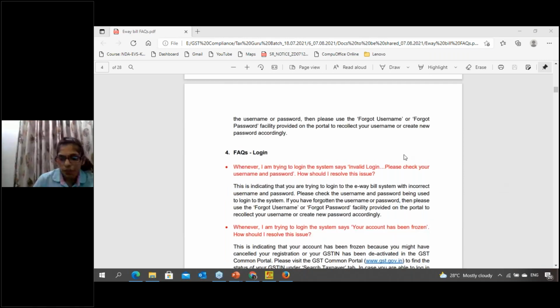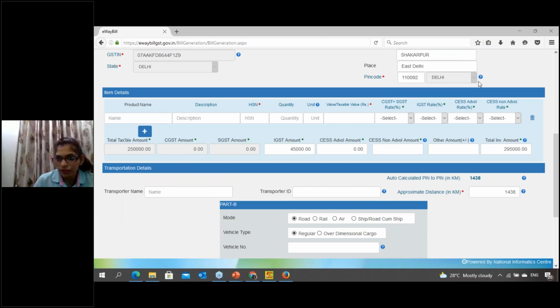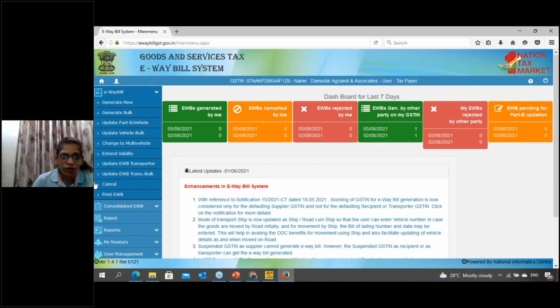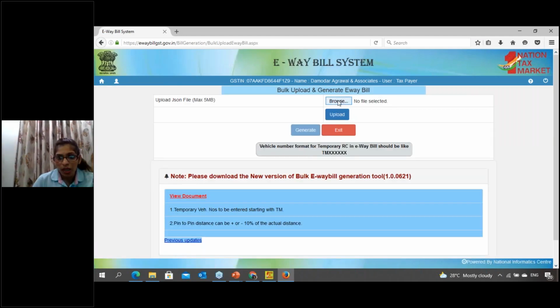Okay, let's move ahead. I'll say exit. I have exited. So there are now other options available. We went for generate new because we wanted to generate only one e-way bill. Then there is generate bulk. When multiple e-way bills have to be generated, many ERP files produce a JSON format that you have to select. Let's check it out.